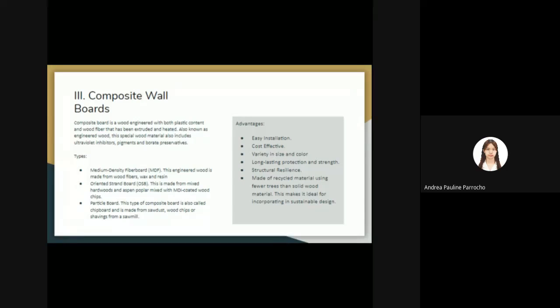It has structural resilience, and because composite board offers long-lasting protection and strength, it is useful as a trim or an entire product such as exterior shutters. Some composite boards, such as particle board, can withstand outdoor elements and also resist moisture. And another advantage similar to fiberboards is that it is made of recycled materials, using fewer trees than solid wood material. This makes it also quite ideal for incorporating in sustainable design or environmentally friendly architecture.